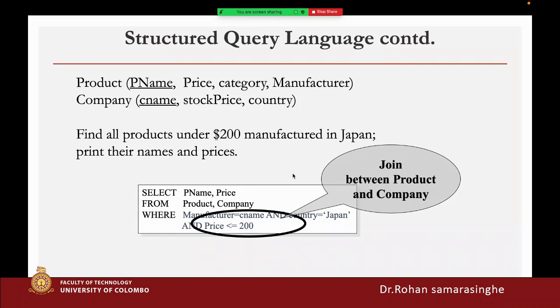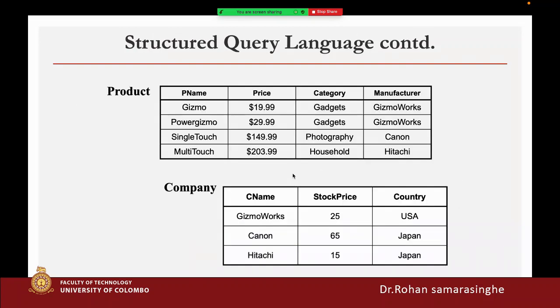So easily you can write this here, the product name, price, category and manufacturer. You can see these are the product names, the prices, category and the manufacturer. Company, you can get stock price, country USA.